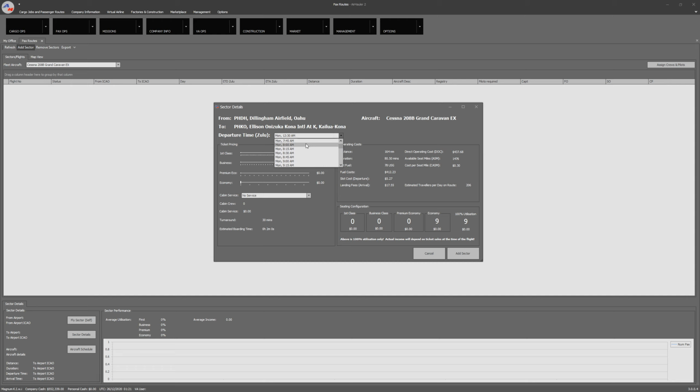I'm going the wrong way, Mace. Here we go, right there. So the first thing you say is for this particular leg, PHDH to PHKO, what time do I want it to start? 8 a.m. As simple as that.